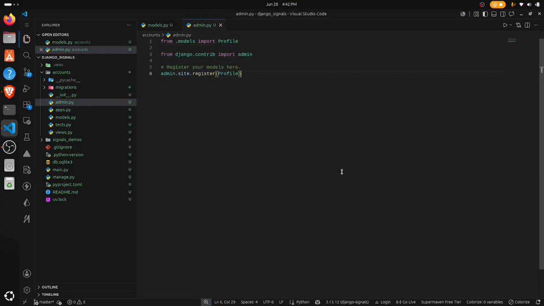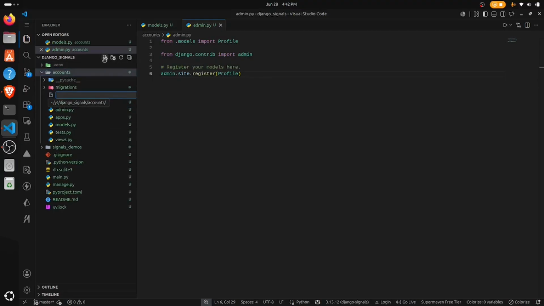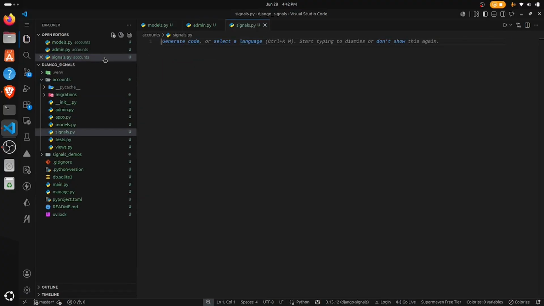Django doesn't create a file called signals.py automatically, so we have to create it ourselves. Now in the accounts app, I have to create a file called signals.py. Django doesn't create this file automatically since it's simply a convention. Whenever we want to use signals, we will usually create them inside signals.py. Now let me import something and I will explain what each thing does.